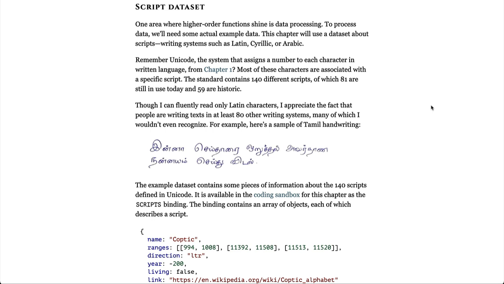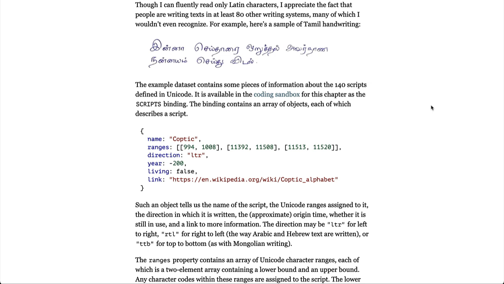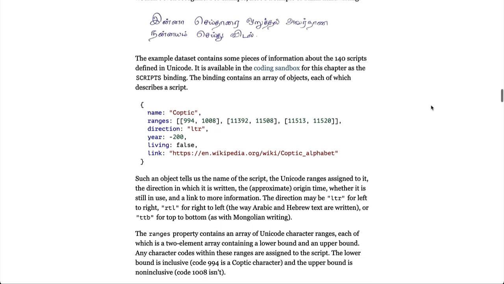The standard contains 140 different scripts, of which 81 are still in use today and 59 are historic. Though I can fluently read only Latin characters, I appreciate the fact that people are writing texts in at least 80 other writing systems, many of which I wouldn't even recognize. For example, here's a sample of Tamil handwriting. The example dataset contains some pieces of information about the 140 scripts defined in Unicode.